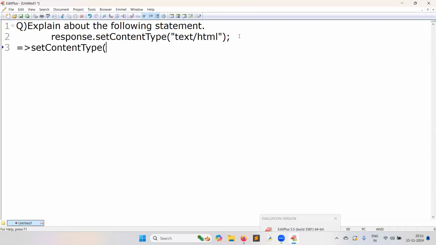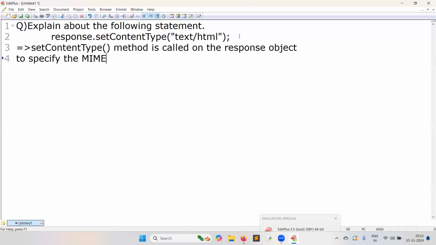The setContentType method is called on the response object to specify the MIME type, multi-purpose internet mail extensions, to specify the MIME type.